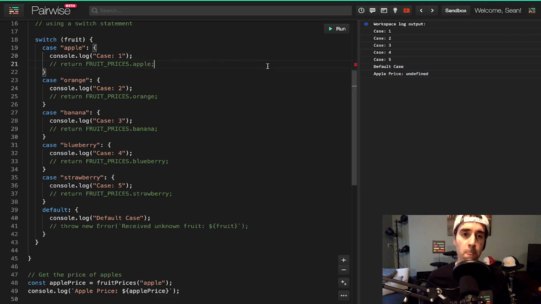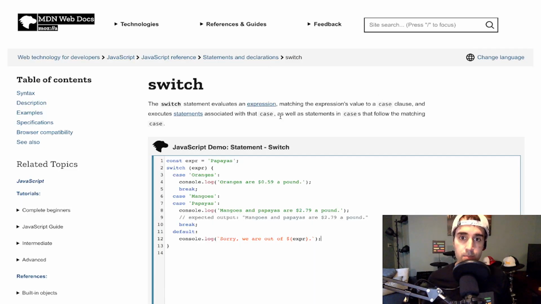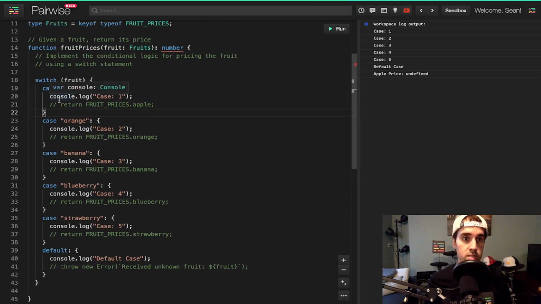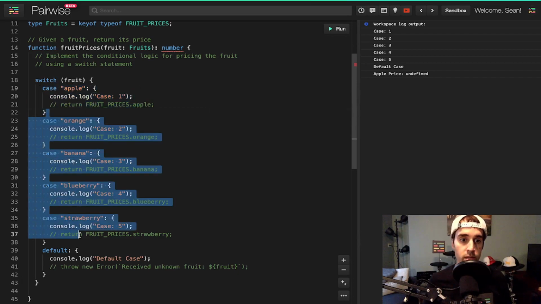So what's happening here? What's happening is this subtle detail at the end of the sentence. It says, as well as statements in cases that follow the matching case. So once this matches right here, it's actually going to execute all of the following cases, whether or not they actually match the particular fruit.